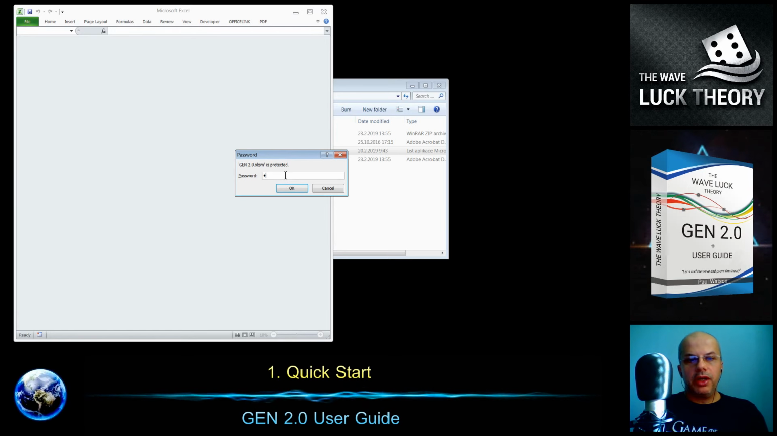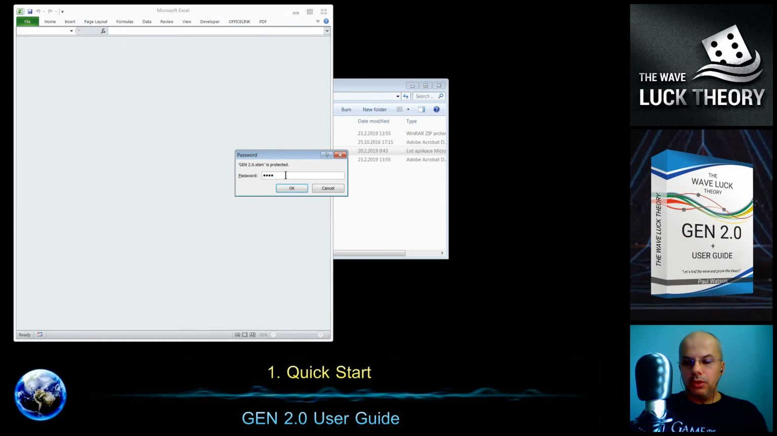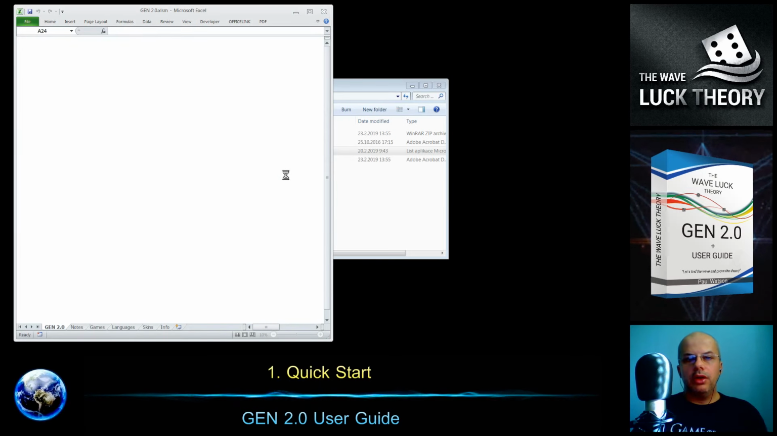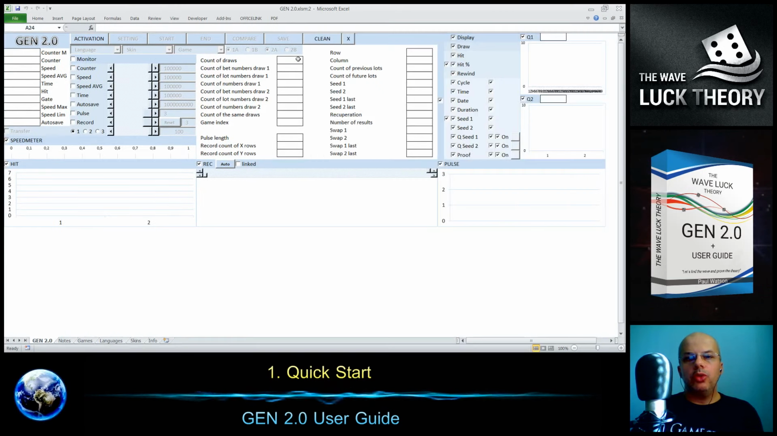Insert your Excel password and click OK. Now you see the whole interface of the Gene software, and you need to do the activation. You might realize that the button doesn't work, or the other buttons don't work as well.